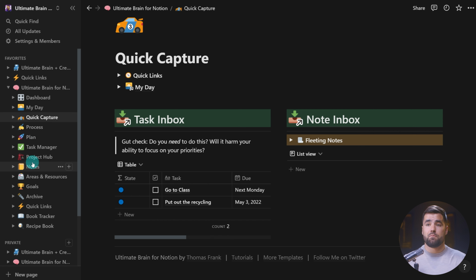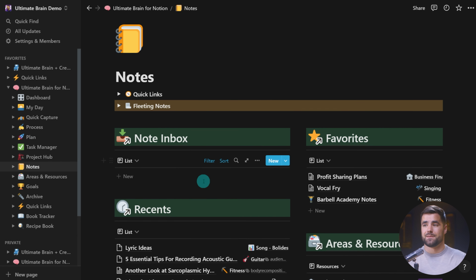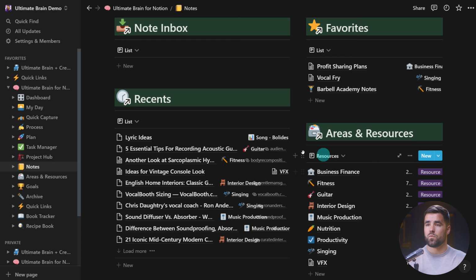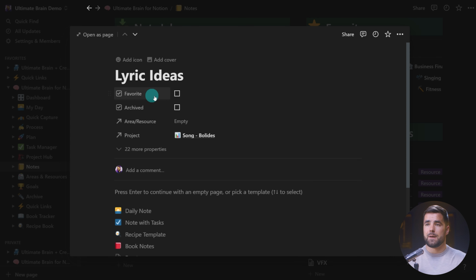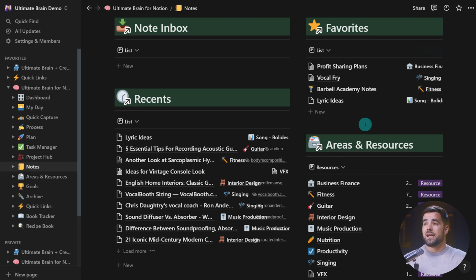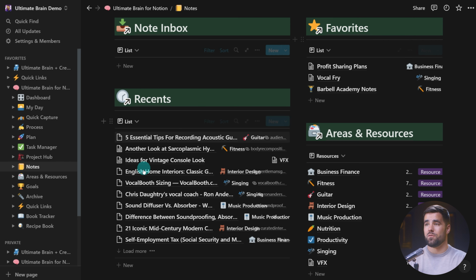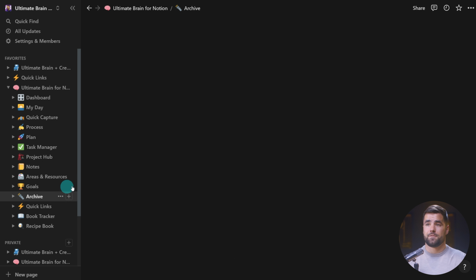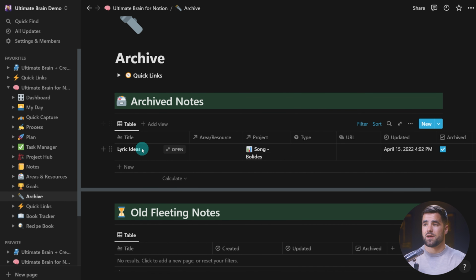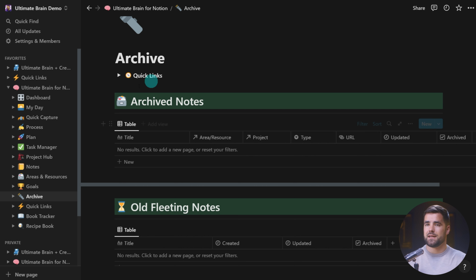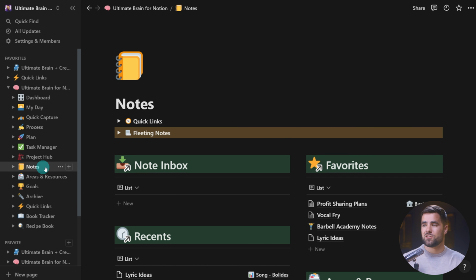If you want to make sure a note is very easily accessible, you could add it to your favorites. And a good way to do that would just be to open it up and check the favorites checkbox there. And there it is. If a note is no longer applicable to your life, you could instead click the archive checkbox, and that will basically make it disappear from everywhere inside of your system, except for the archive where you see it in archived notes. I'm going to unarchive that because it actually might be relevant to my life.